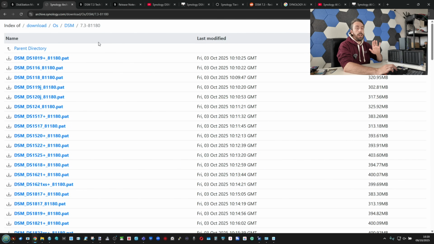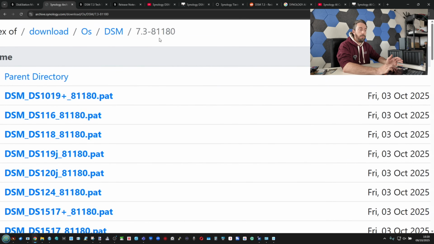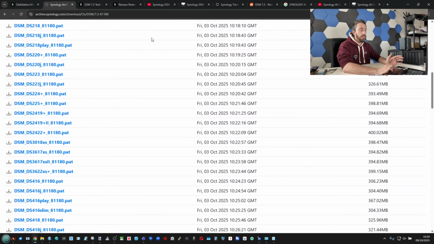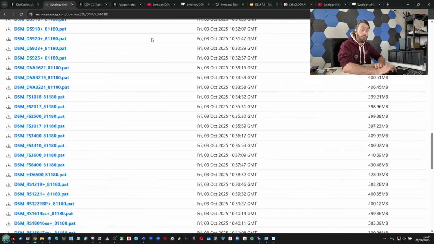But at the very least, right now, if you do want to get hold of it, and again, wait until you find out what you get and what you lose, you can just go over to the download section, head into the DSM 7.3 tab here, and find your system. This is all of the systems on screen that support the DSM 7.3 update.